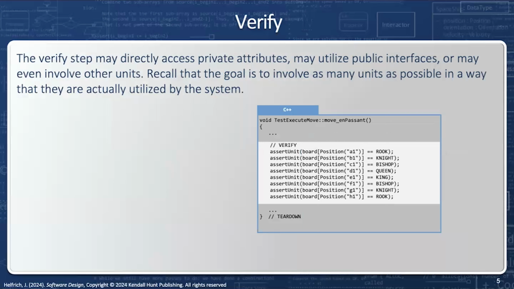The verify step for both a unit test and integration test is to make sure the system behaves the way we expect. The verify step may directly access private attributes, may utilize public interfaces, or may even involve other units. Recall that the goal is to involve as many units as possible in a way that they are actually utilized by the system. So in this case, our verify step is going to say position A1, and that's about 2 or 3 function calls. Board square bracket, that's one function call, equals rook, which is another function call. So every line in this assert unit is going to be about 6 or 7 function calls.